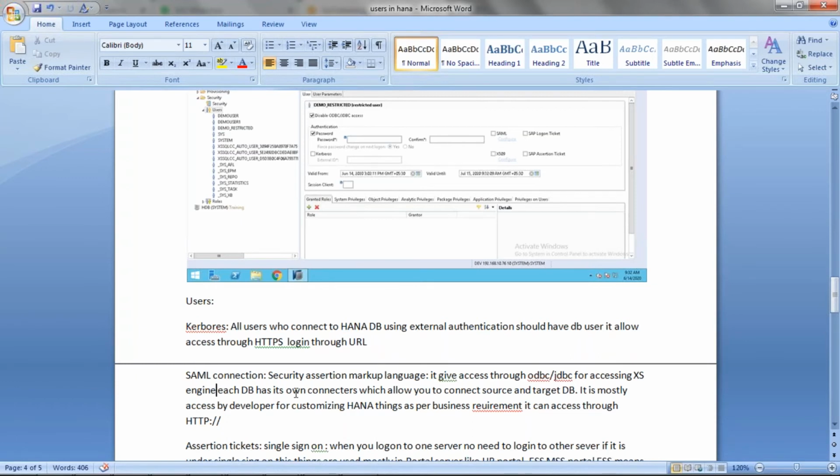Each DB has its own connections which allow you to connect a source and target. It is mostly accessed by developers for customizing HANA things as per business requirements. I think we discussed the access engine. It's a totally new environment where developers can start coding according to the company's requirement. The company is running fine, but they want to implement a new process in the business in HANA only. So how can we do that? They can do it with the help of developers.